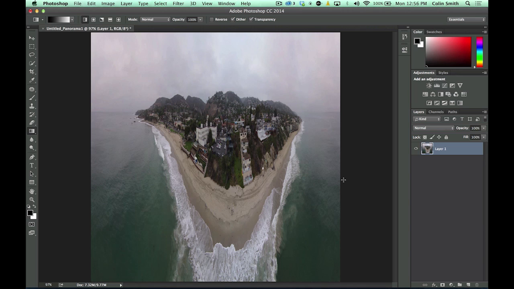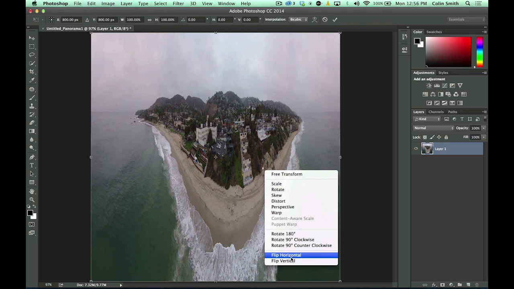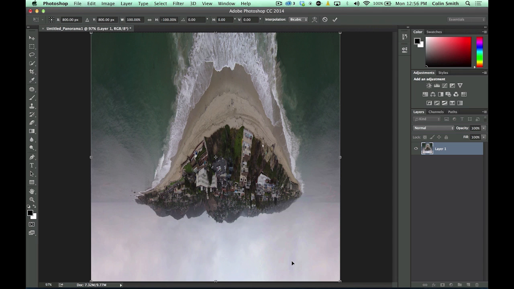Now there's one other thing we want to do, and that's we need to flip this. So we're going to hit Command T, right click, and then choose Flip Vertical. So this time we've got it upside down. Now I'm just going to hit Enter. So at this point, we're ready to take our panorama and turn it into our tiny planet.